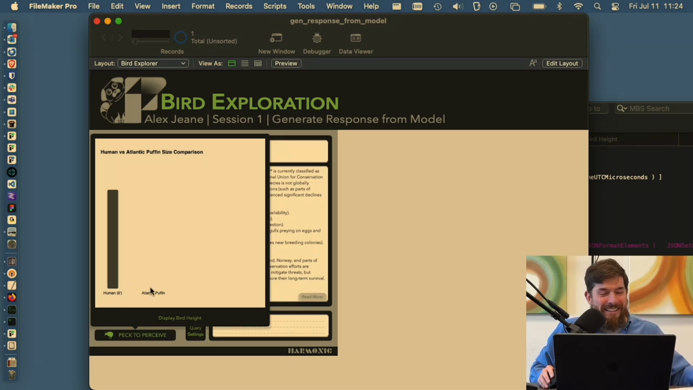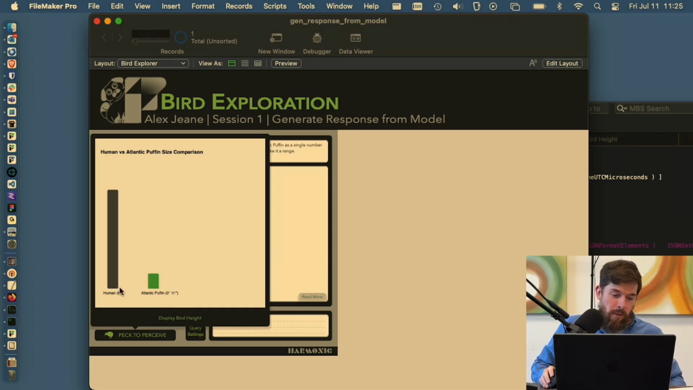but so we have a 6-foot human, and I'm going to run the Generate Response from Model script step, and I've sort of hard-coded it to say, how tall is this bird? And I'm going to be very, very specific with it. I don't want any extra text. I just want it to say, get me a figure in meters, return nothing else. When I get the data back, it's going to pass it directly into the JavaScript of which this web viewer is built. And there we go.